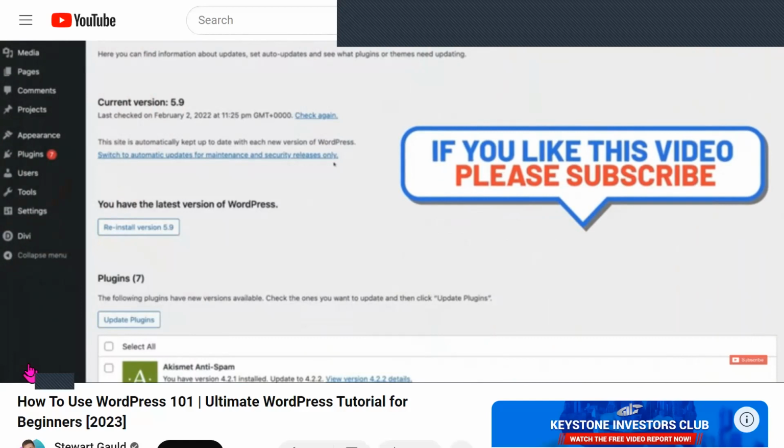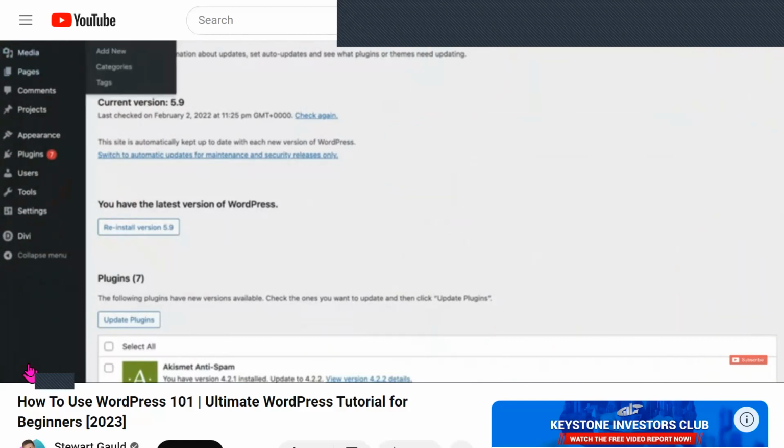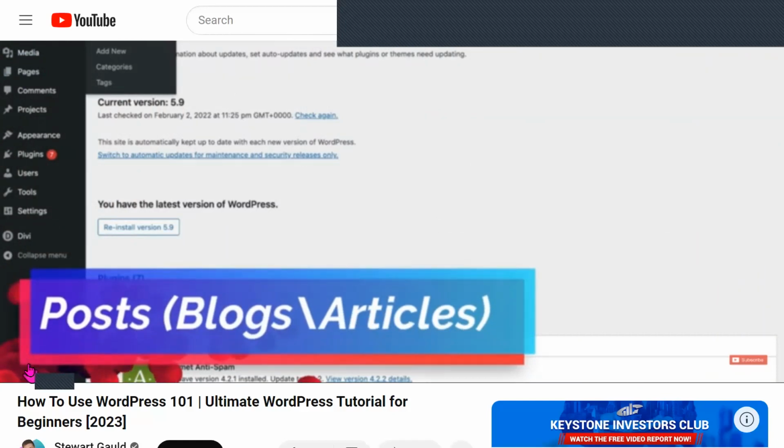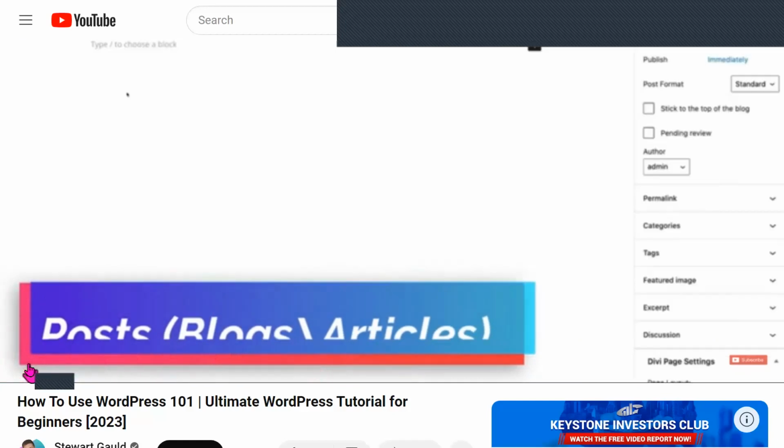Okay, so remember, it's important to take a backup of your WordPress website before you make any updates. And now what we want to do is navigate back over to the left-hand side and locate Posts. If we click on Posts, this is where we can create our blog post.